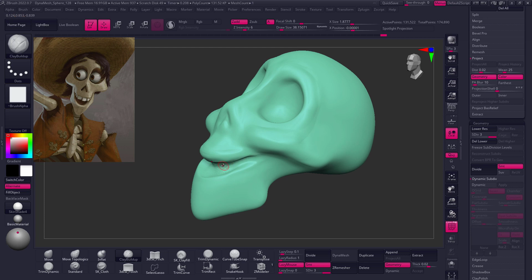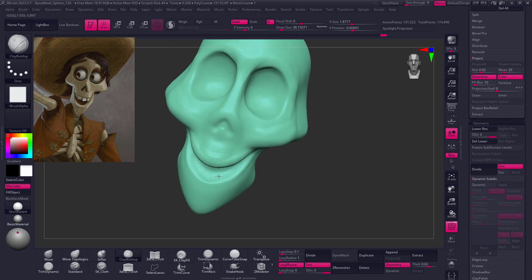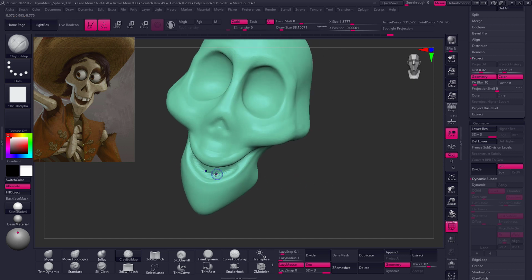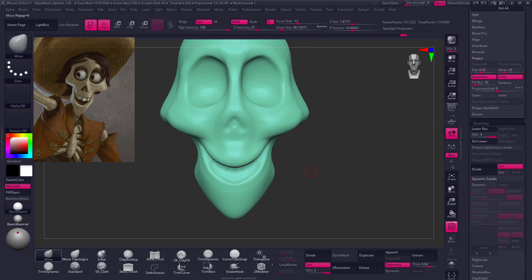Just cleaning up that edge there. And you can see as I'm cutting into the mouth here, we're getting a lot of that pixelation. I just smoothed it out. At some point, I'm going to need to run ZRemesher on it again so that we can build back the geometry.